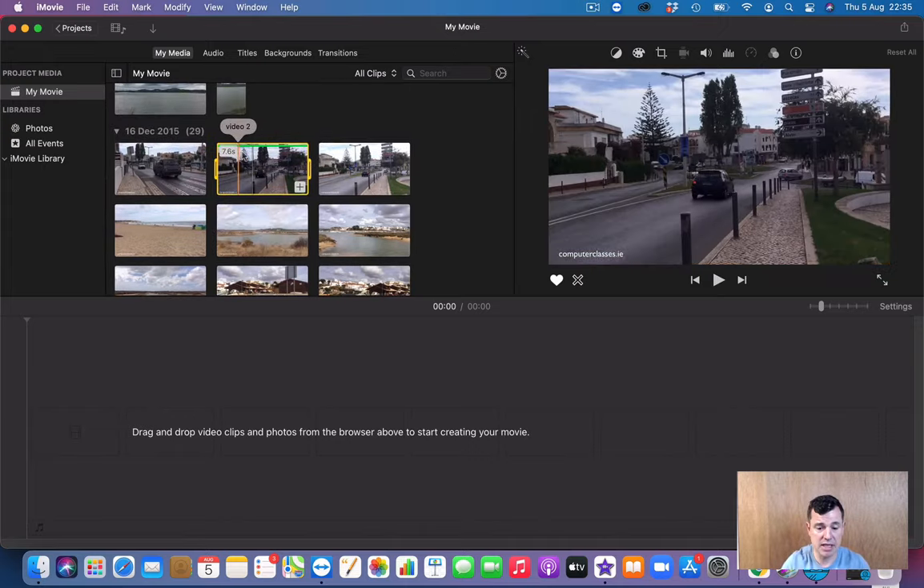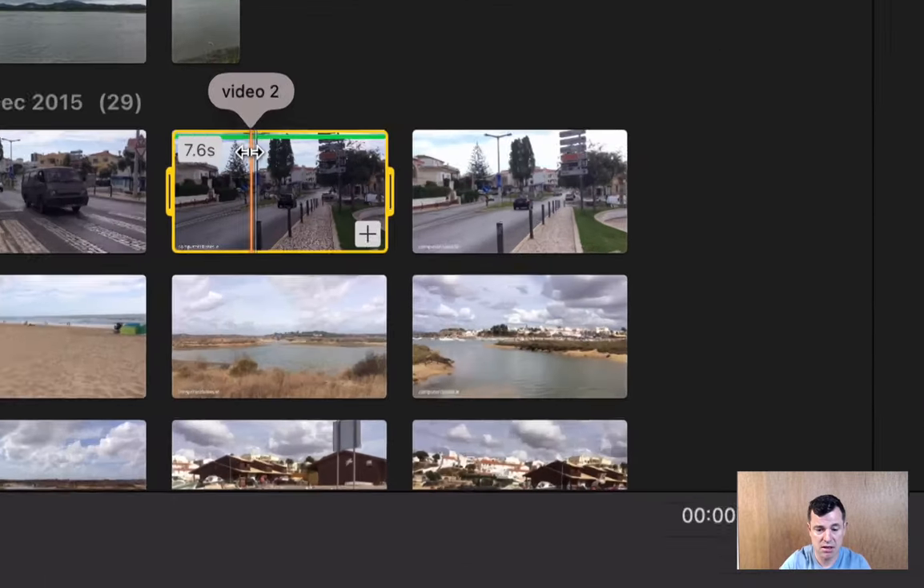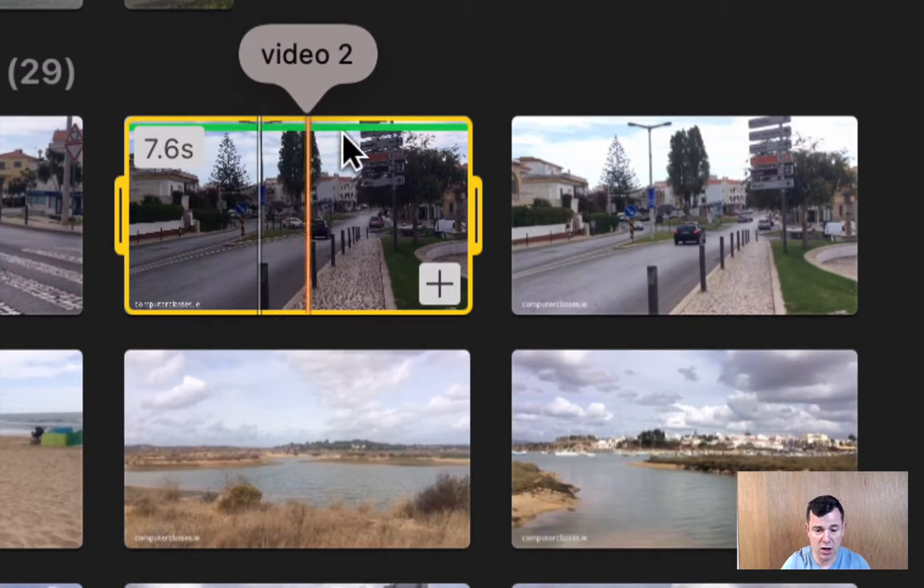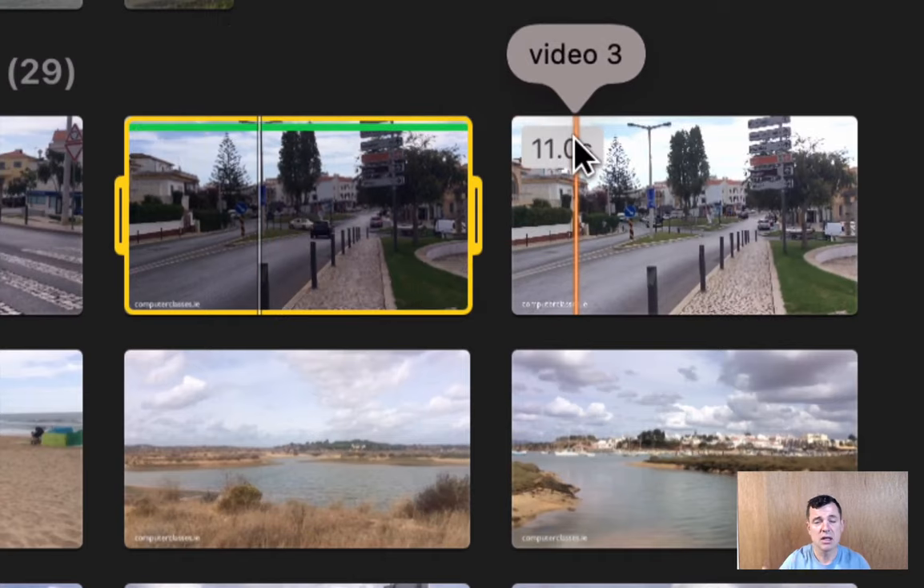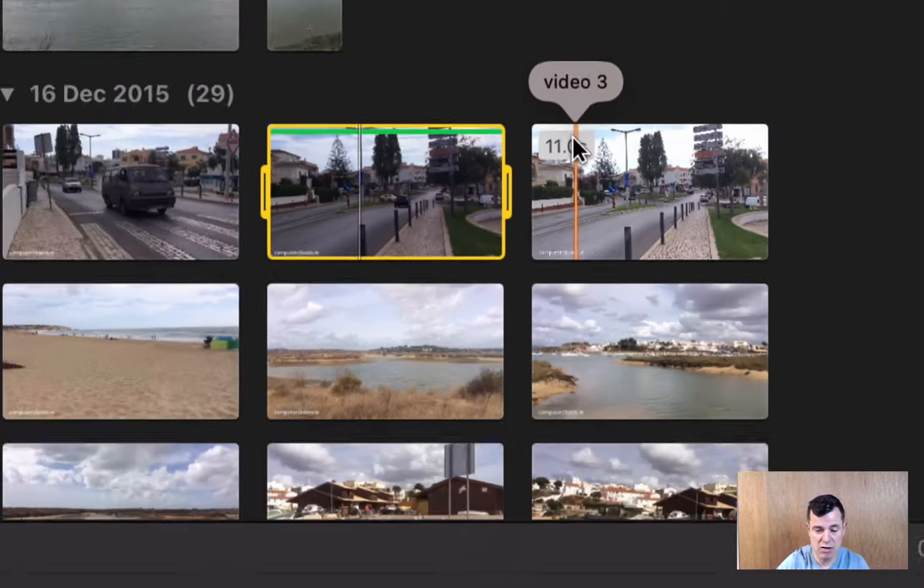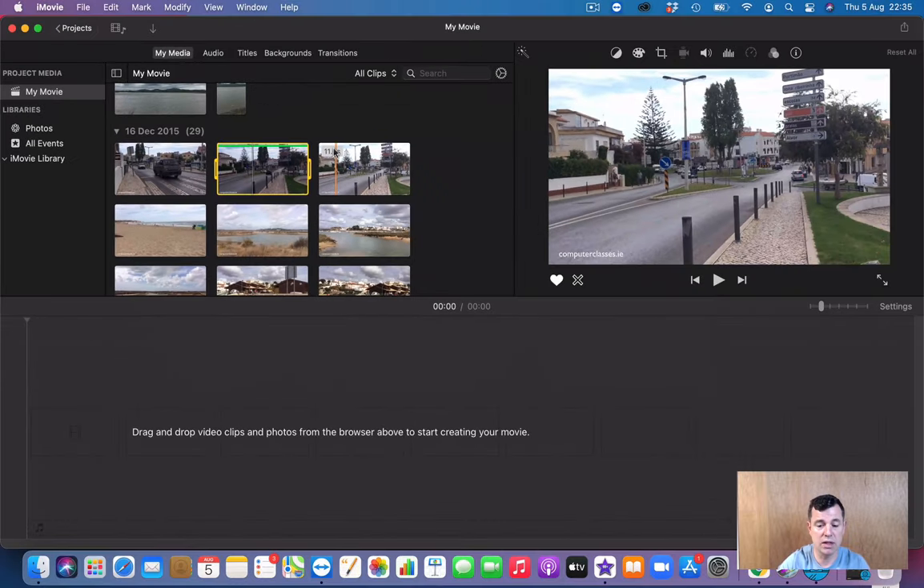Okay, and you can see it puts that small green line at the top. I'll zoom in so you can see it. So you can see it puts a green line on the top. Once we use them, they'll then have like an orange or red line across the top to show that they have been used in your project. So it just saves you using the same movie twice.